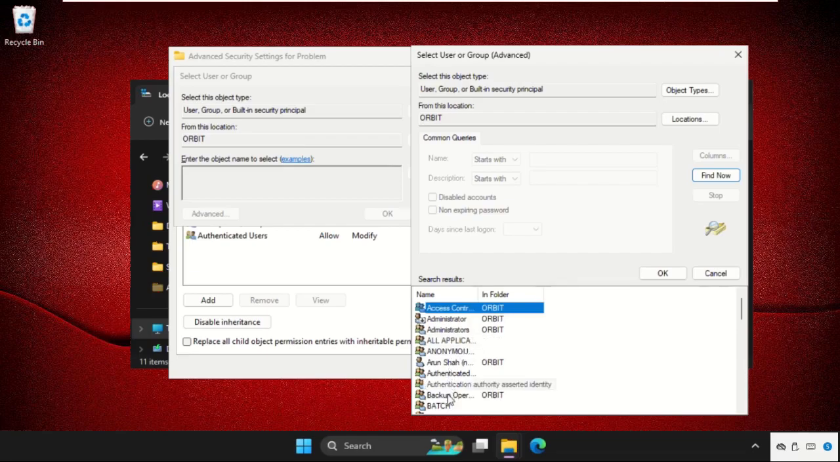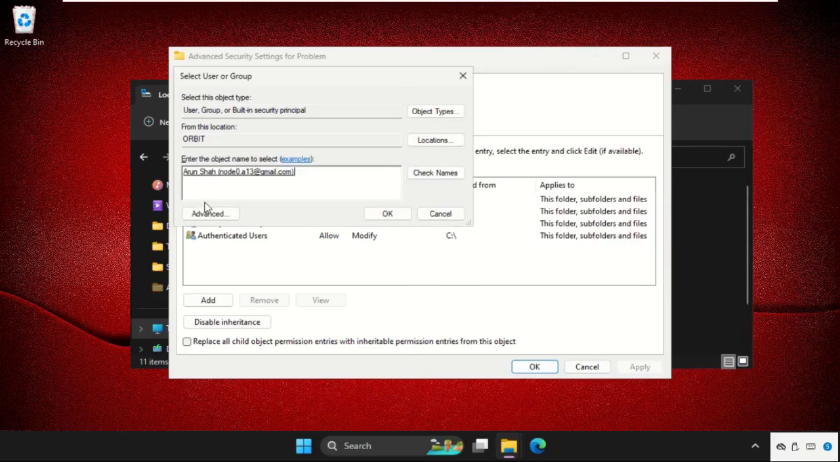So in my system, this one is the user. I will select it and click on OK. Once done, click on OK.